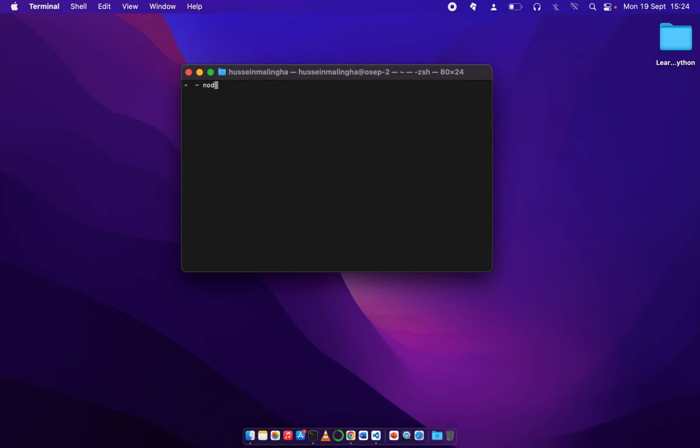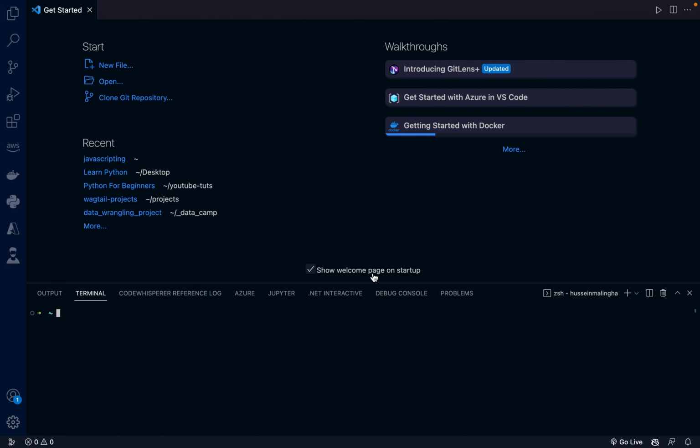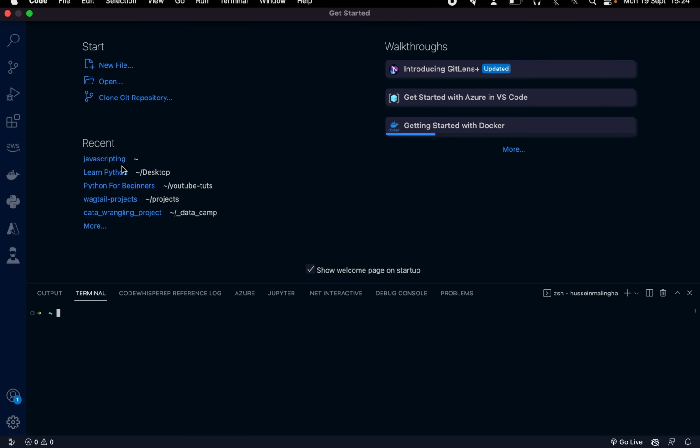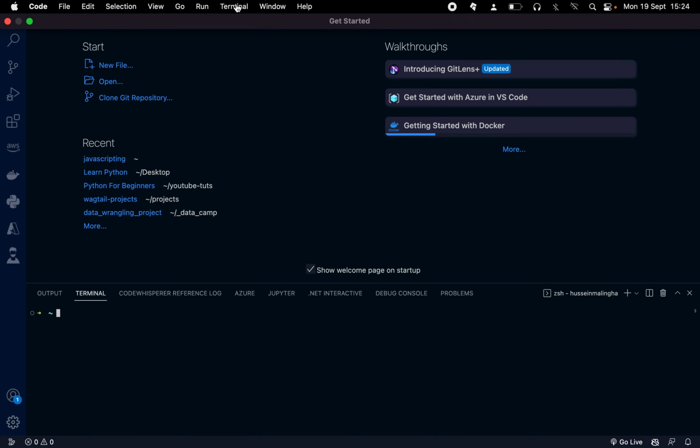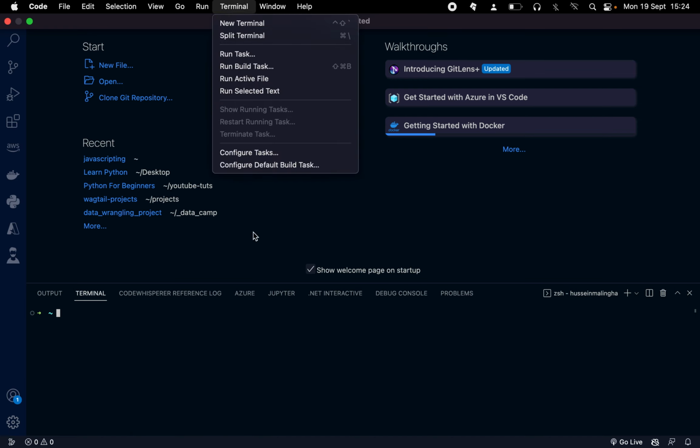So let's first start by checking those who have finished installing Node.js. Let's first check our version. It's 18.7.0, and we can also check the version of our package manager just to be on the safe side. So let's open our Visual Studio Code editor, and we open its terminal. To open the terminal, you go to the menu and press New Terminal.